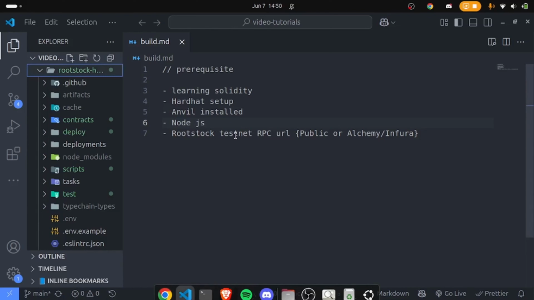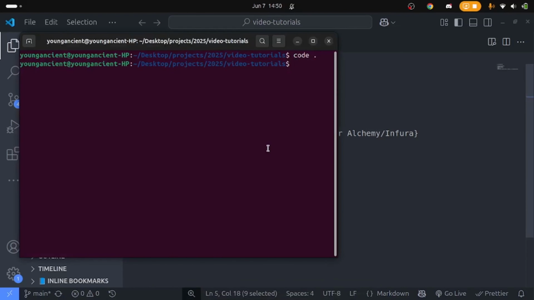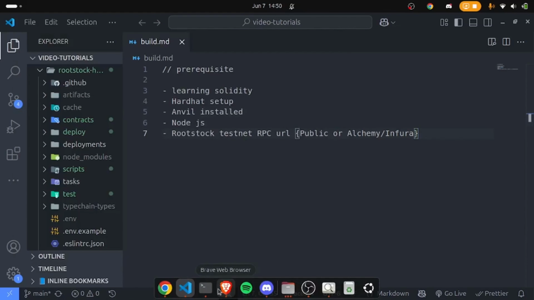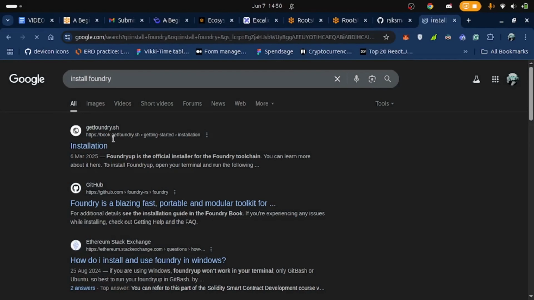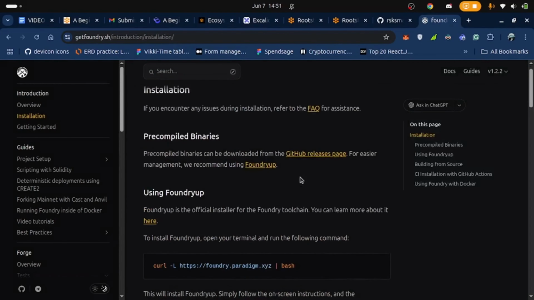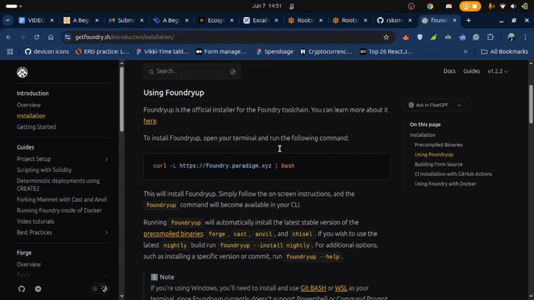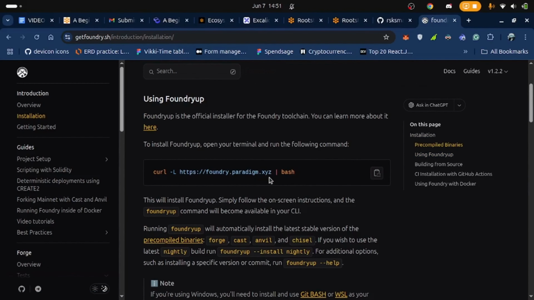And the next is Anvil. You need to install Anvil. I have Anvil installed, but if you don't, head over to Foundry to install Foundry. There's really good documentation for installing Foundry. When you install Foundry, Anvil comes with it. Anvil is the node: you use Anvil to start nodes. This is the page which guides you on how to install it. What we just need from here is Anvil.